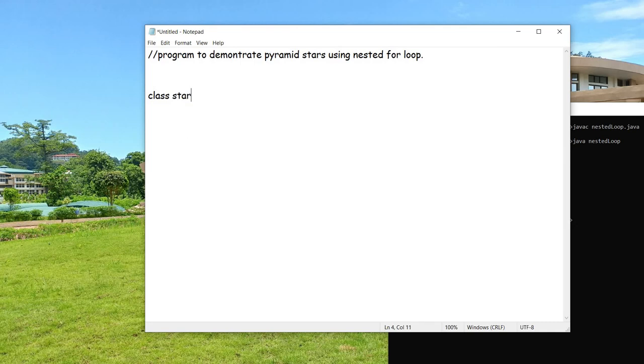write. So class star1. All right, so within this I have the class body, and then I will write down the main method: public static void main(String[] args). So within this I will have the other methods, I mean other loops and all declared. Now I will initialize for int i is equal to 1.